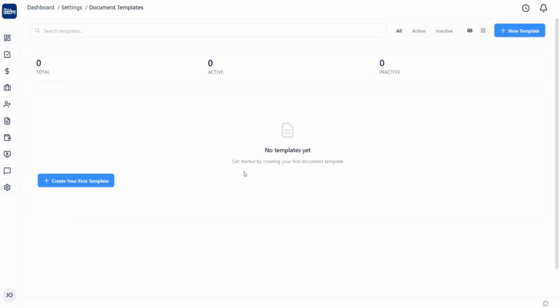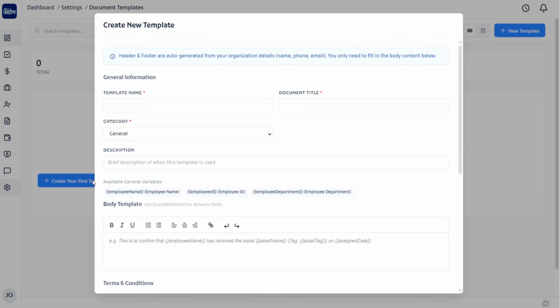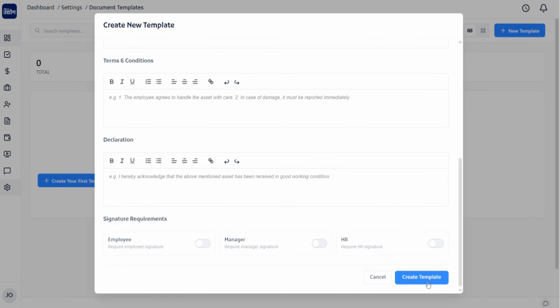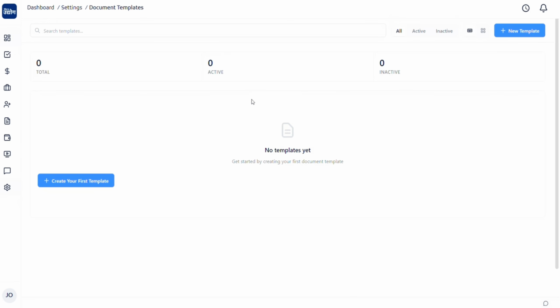You will also see a link to create a new document template. On clicking this link, you can create a customized template by entering template name and document title, category and description, dynamic fields like employee name, employee ID, department, body content, and terms and conditions. This helps in generating proper asset handover documents automatically. After filling in the required details, click on Assign Asset to complete the process.